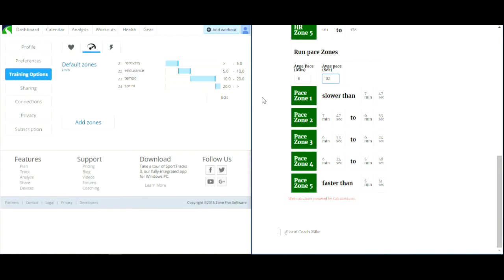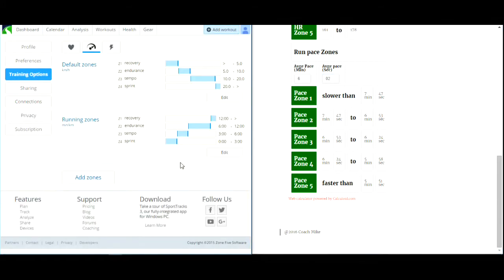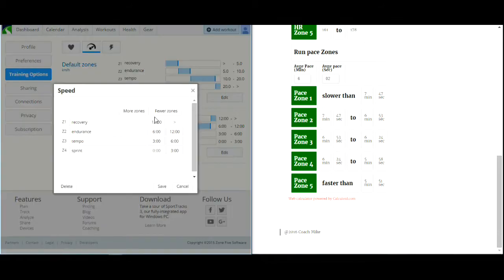So you'll notice I have to add some run pace zones, and there's only 4 zones. So when I go edit, I can add 1 more zone, so now I've got 5. So just like I did with the heart rates, I'm going to go through and put the zones in to match what's in the calculator. So we're going to go 7:47, endurance, zone 2, 6:53 to 7:47.